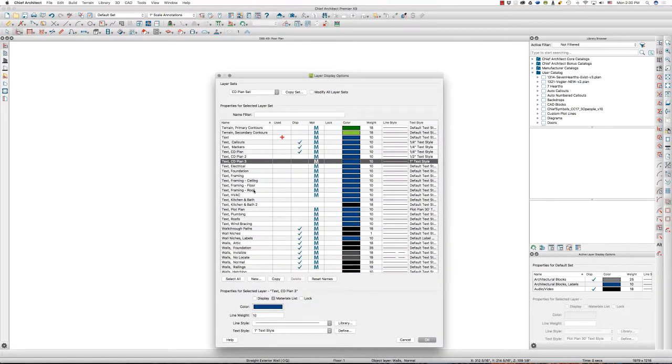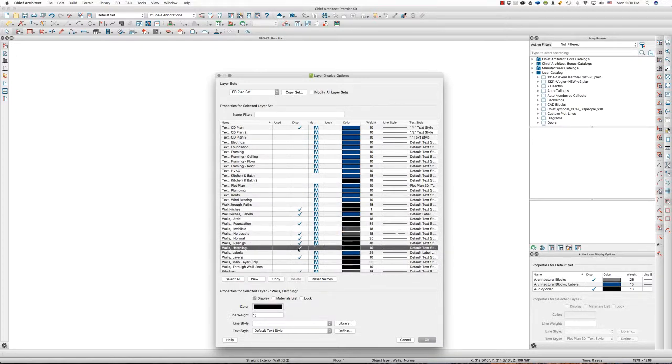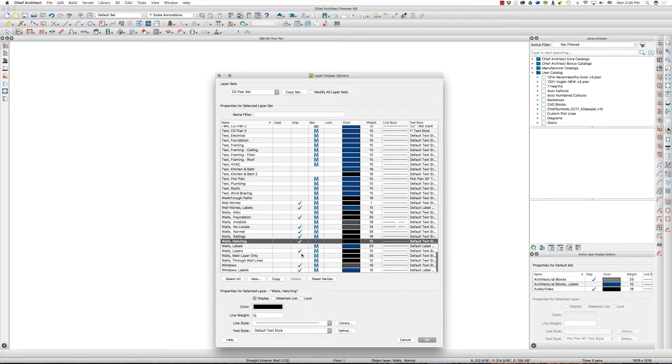So scrolling down, I'm still in my architectural plan. Walk-through paths I want off, while niches we'll leave on, labels we'll leave on. I do not want to see attic walls in my architectural set. Foundations I want on, invisible walls off. Hatching we'll leave on in CD plan set. Wall labels will be off. Wall layers I do want on in the architectural plan. Through wall lines will be off. Windows and window labels will be on.